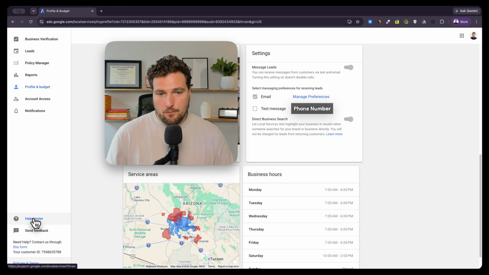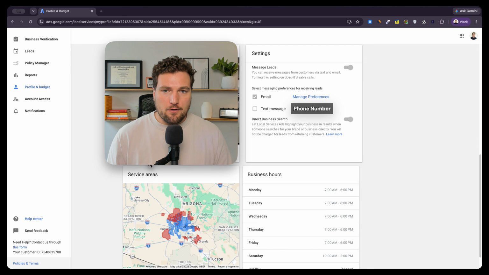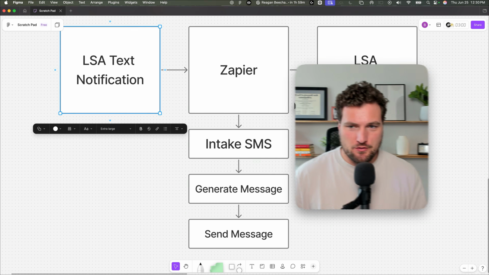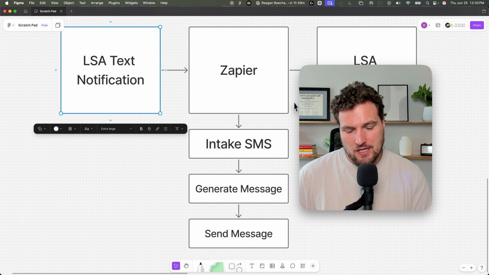So I'm going to show you what number I'm going to use here and how we'd set it up in Zapier. But in terms of setting that number inside of LSA, it's going to be, again, ads.google.com/localservices. You're going to come over to Profile and Budget, scroll down to settings, and where it says under message leads, select messaging preferences for receiving leads. This text message number needs to be the number that I'm going to show you that we set inside of Zapier using Twilio. Just a reminder, LSA text notification that has been set in the LSA dashboard.